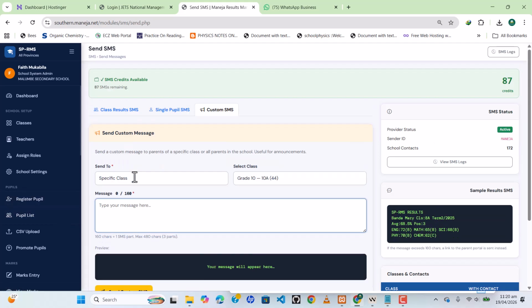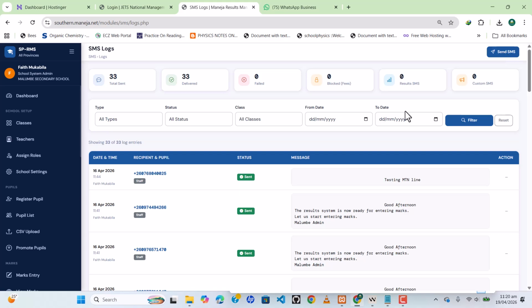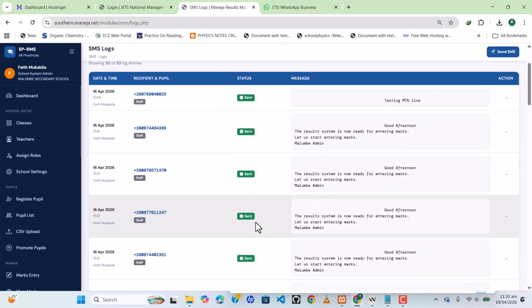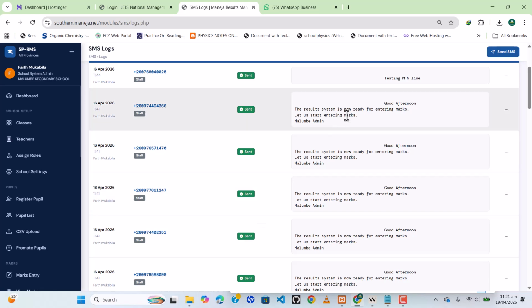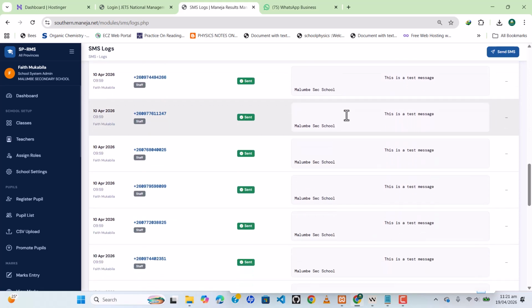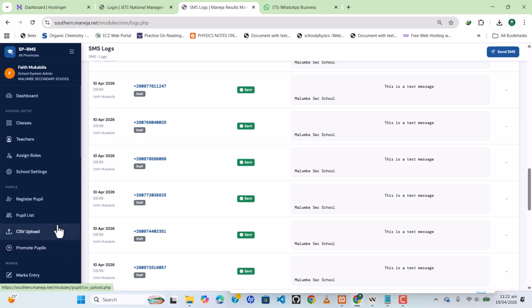Okay, that is it about SMS. Then there's SMS logs here. If you click on it, it will show you the SMSs that have been sent and the status, whether they have been sent or they have failed, and even the actual SMS itself that was sent. So that's the purpose of that one.